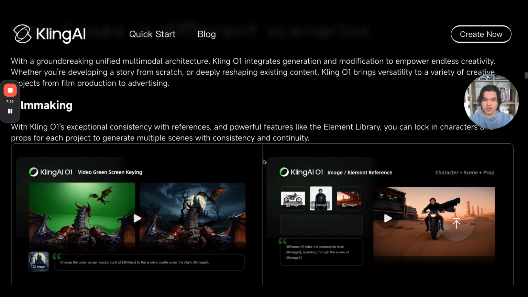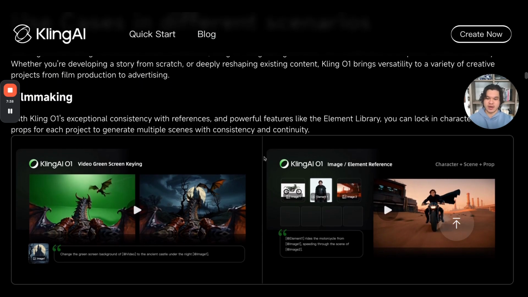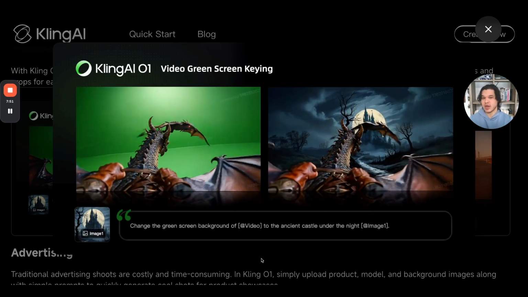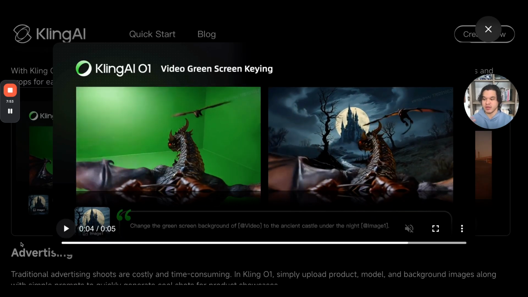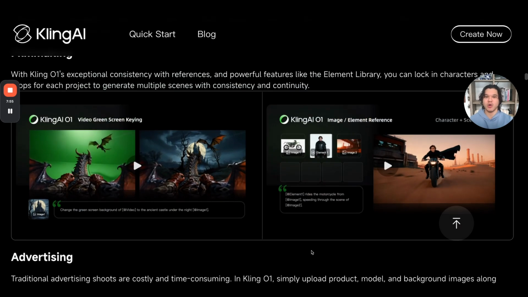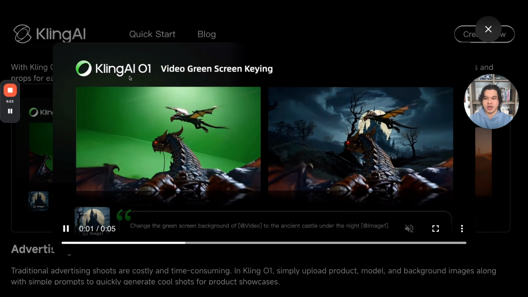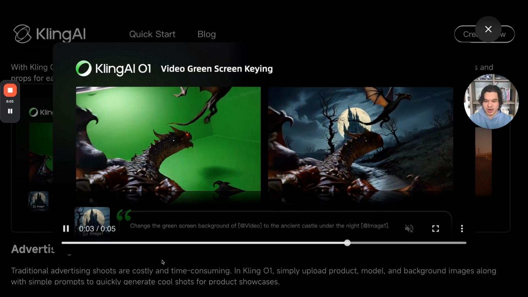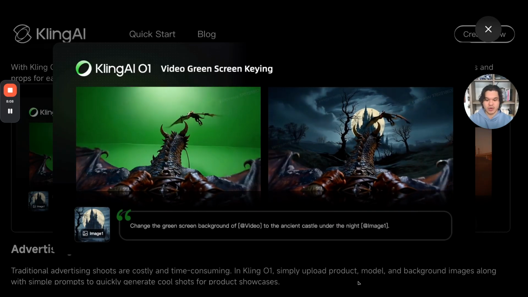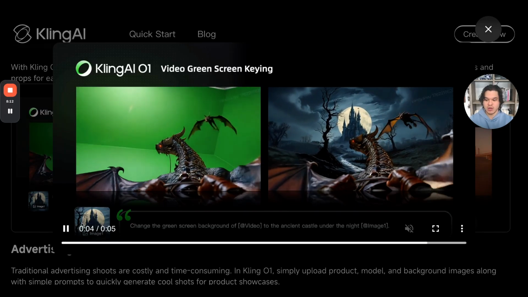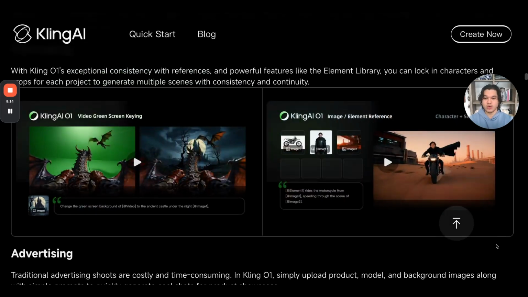Now let's actually look at use cases. If you're a filmmaker, how does this apply to you? You can create green screen scenarios, right? If you're big into filmmaking and have a green screen at home, you can use those green screens to your advantage, world build, put it into the model, and create it from there. As it says here, change the green screen background of video to the ancient castle under the night at image 1, right? Which is right over here. So you can do some really cool stuff.